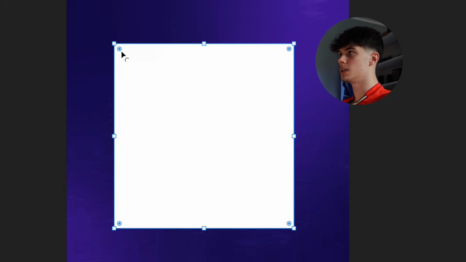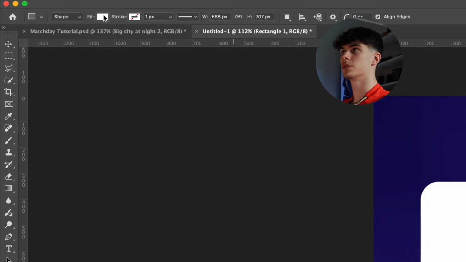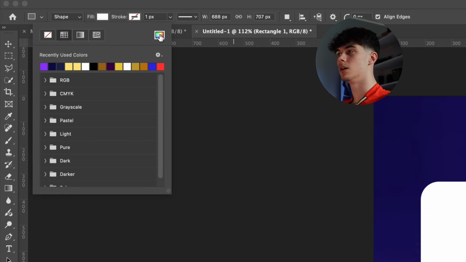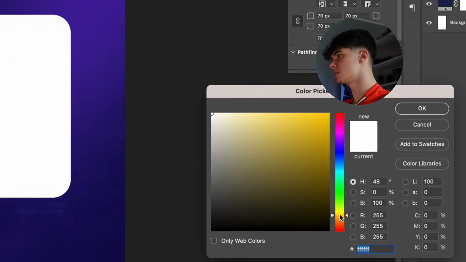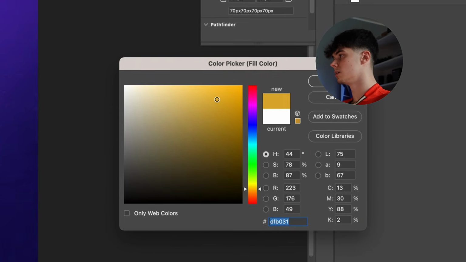Now here you can see in every corner these circles. We're going to click one of them and bring it until we see 70 pixels on our screen. Click enter, and here on the top right I'm going to change the color to a nice gold, yeah, something like that.